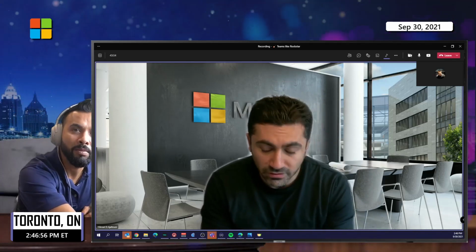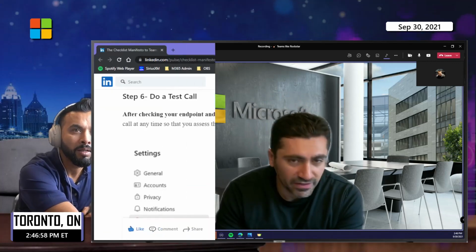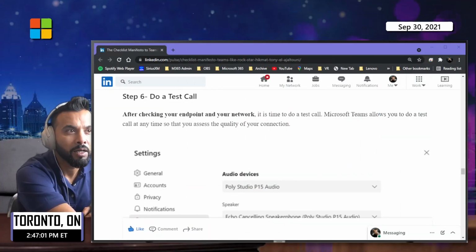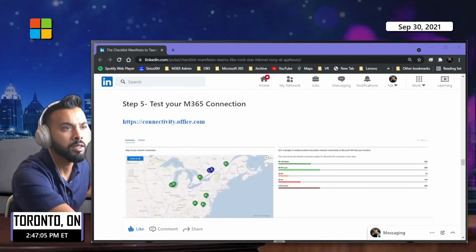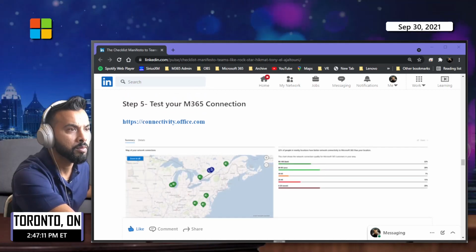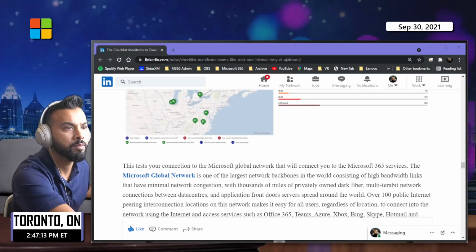So now just to continue with the list, we're at step 5. What is the M365 connection test? It's a link. You can go through it, connectivity.office.com. It's not only limited to Teams, but it tests your entire connection to the M365 cloud.